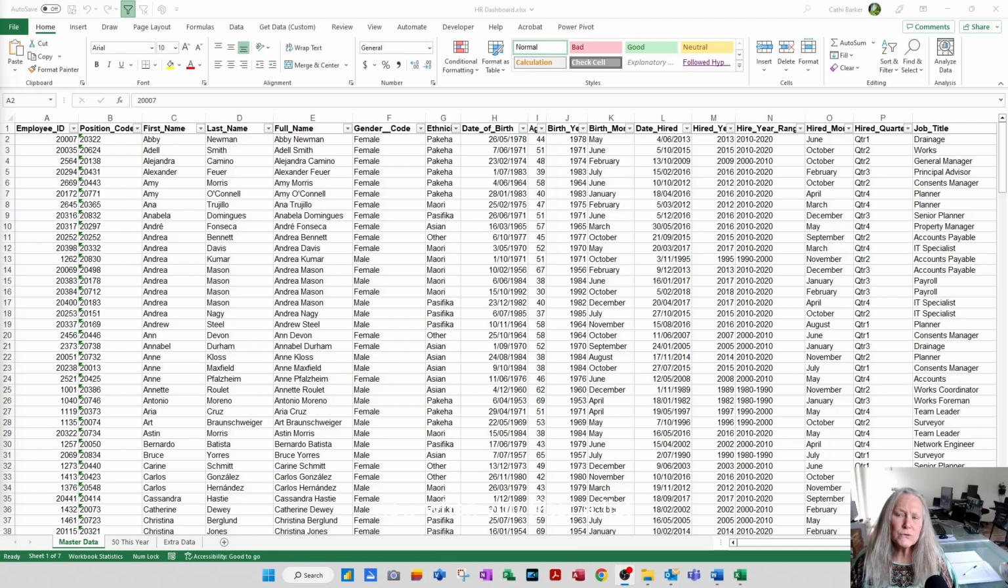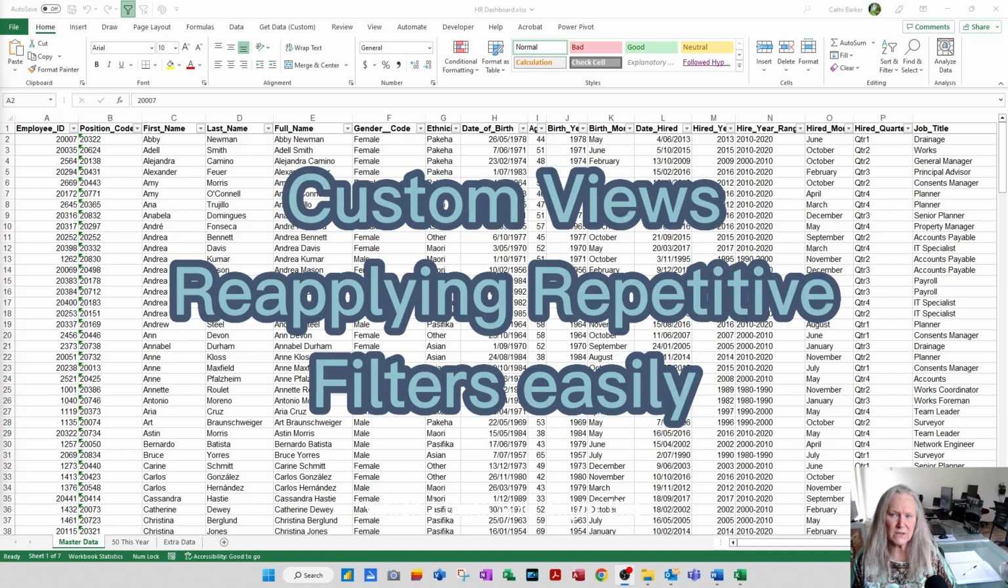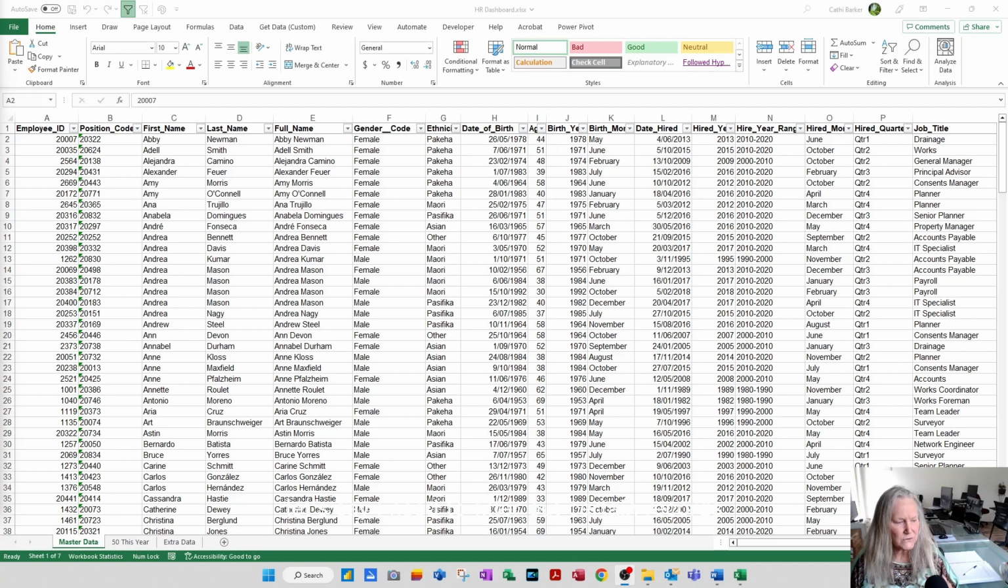Now, when you filter a list, it's sometimes necessary to apply that filter on a regular basis. Let me give you an example because I want to introduce you to something called custom views, which I think you might like if you're a person who does filtering. Let's say I need to filter out certain records based on more than one criteria.